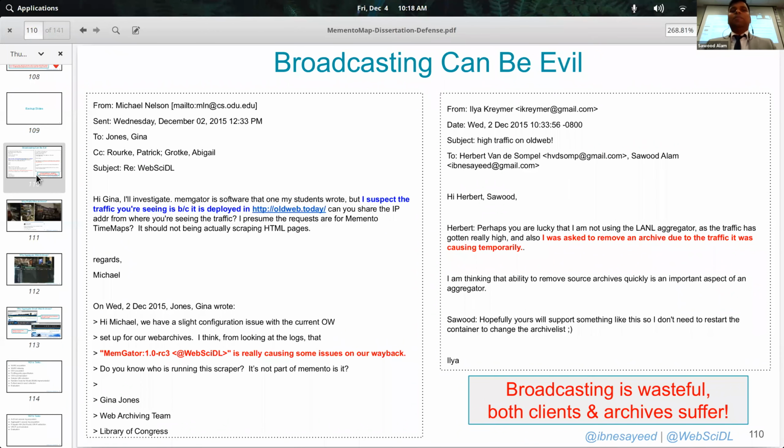So what happened when we created this MemGator tool? After a while, oldweb.today, a service that was launched, started utilizing MemGator inside. And since MemGator by design broadcasts to everyone, oldweb.today's launch was taken by storm. There were a lot of requests going to all these 12, 13 different archives that it was aggregating from.